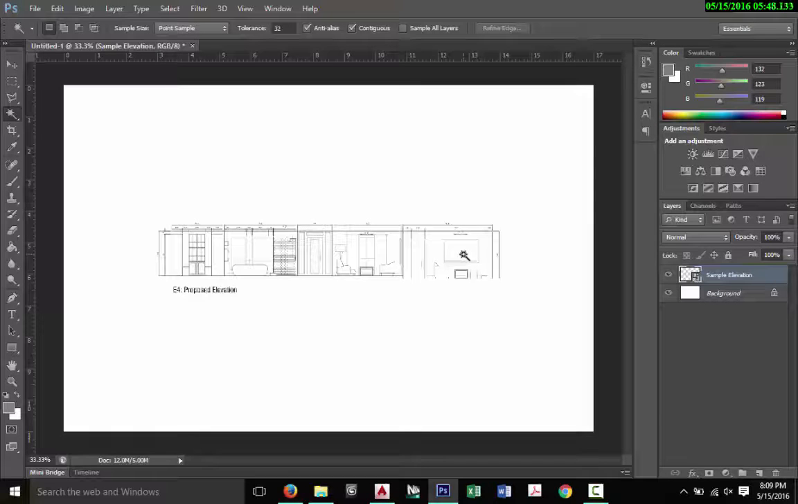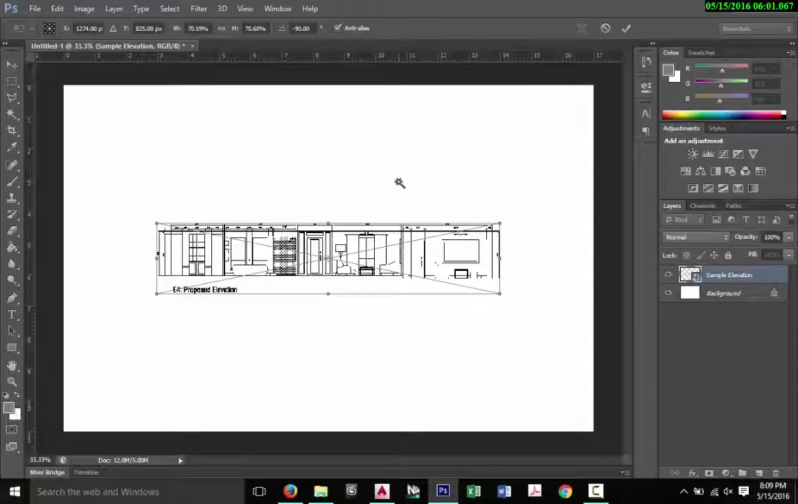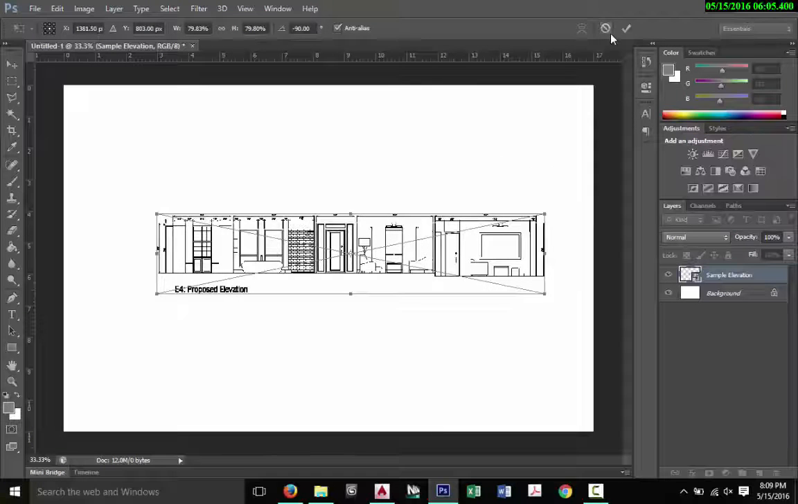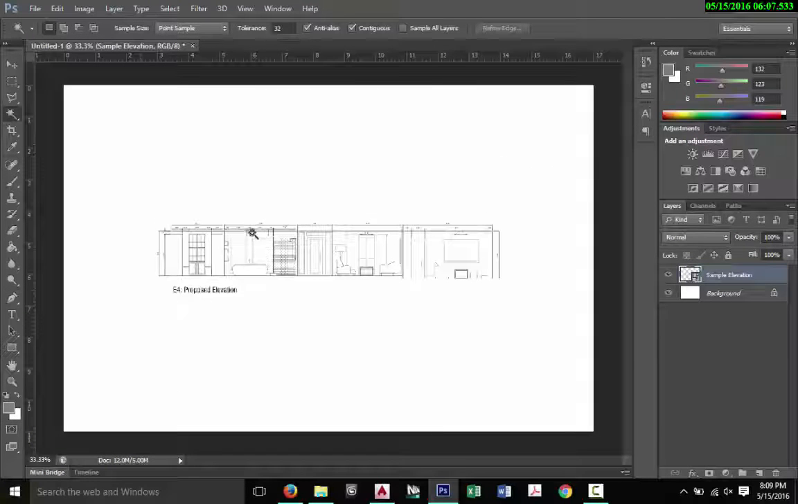So the importance of this right now is to know that this came in at scale. So I don't want to scale this drawing up at all, because if I'm trying to keep it to scale, if I adjust this, I'll show you what I mean. If I adjust this size like this, I take it out of scale. So what I want to do is keep it in scale.